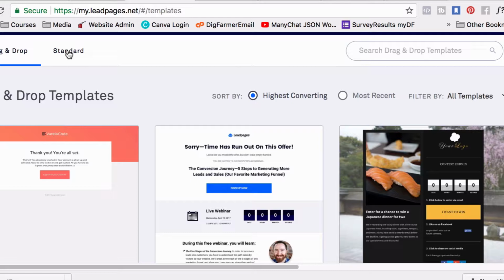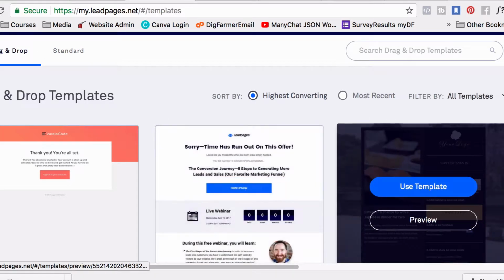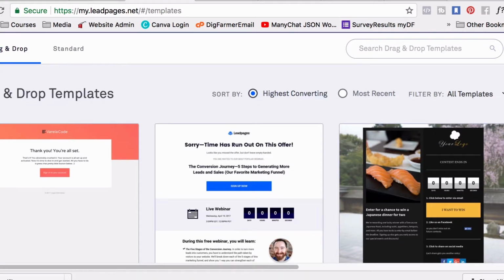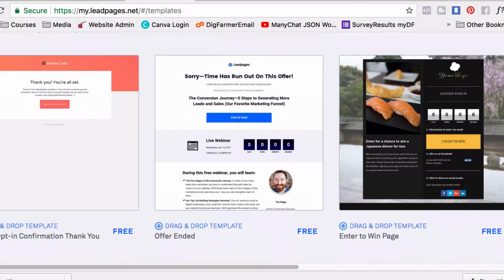Now, these are sorted by highest converting. What that means is that LeadPages actually does a lot of online testing. They design these pages and they test them out in the real world to see which ones people click on a lot. How you design the page seems to matter, and they have discovered that if you design landing pages a certain way, they tend to perform better. So they are listing the highest converting ones first, and those are the ones you would probably want to look at first.